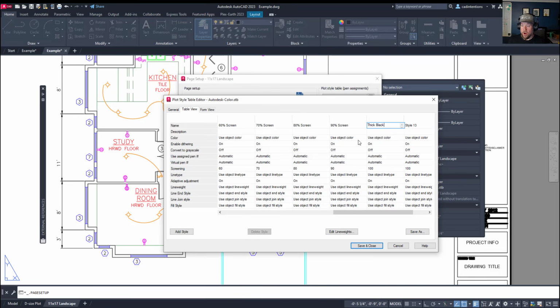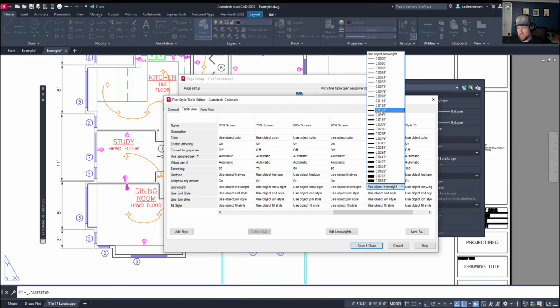By assigning objects a specific plot style, you know how they're going to be plotted regardless of how the settings are altered for visibility reasons. So if we just want to change up our line weights based on this, we can use a thicker line weight here. Let's use, say, around 1/4 inch, and we're going to just save and close that.